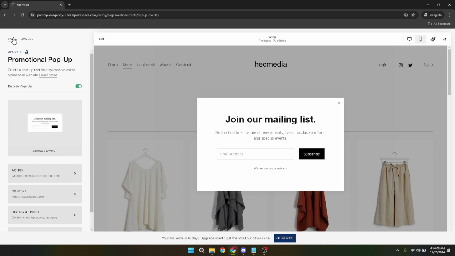Just a couple of additional tips before we wrap up. Firstly, always preview your pop-up before making it live. Squarespace allows you to see how it will look on both desktop and mobile devices, helping you ensure a great user experience across all platforms. Secondly, keep an eye on your pop-up's performance. If you're using it to collect email addresses, track how many you're gathering regularly. If it's not performing as expected, don't be afraid to tweak the design or the call to action. Sometimes small changes can make a big difference.